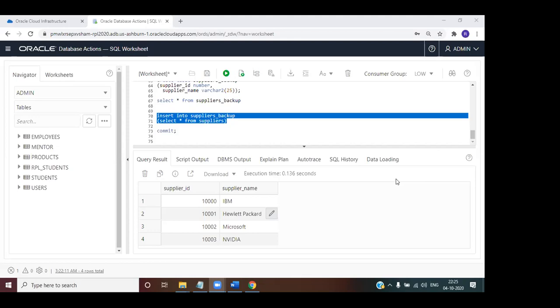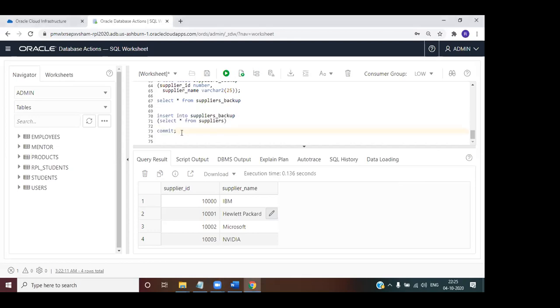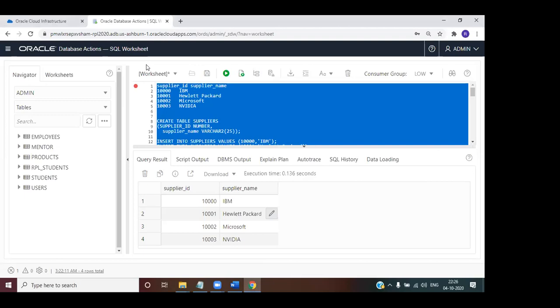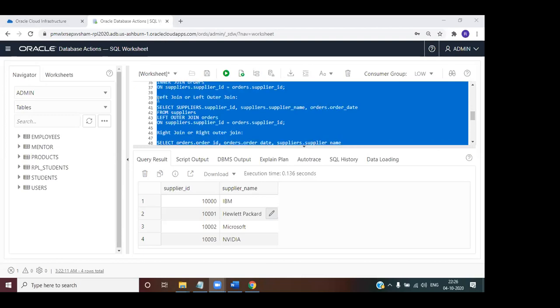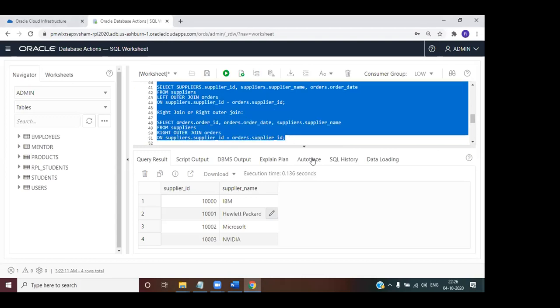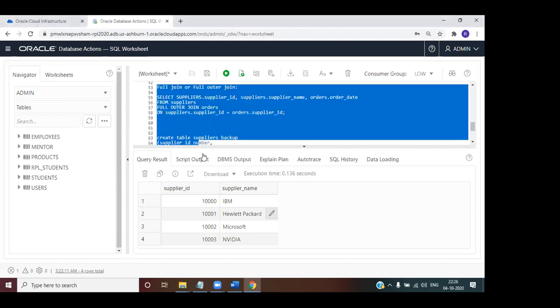Yeah, someone wants those queries in the chat window. So let me put that in the chat. Join, okay. I'm going to paste more. This is a right join, and then we have the full join.